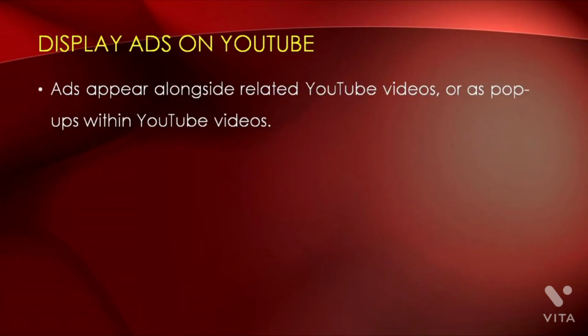Display ads on YouTube allow you to place your ads in videos where they'll appear alongside related YouTube videos or as pop-ups within YouTube videos. Below are the types of display ads that YouTube offers.